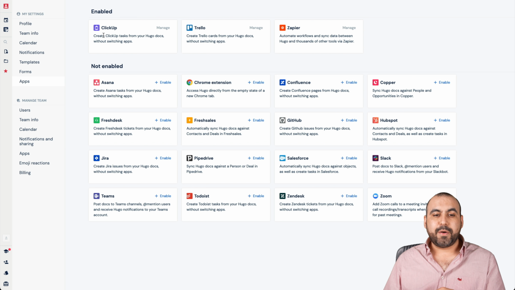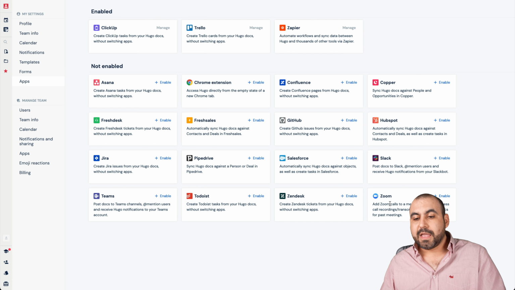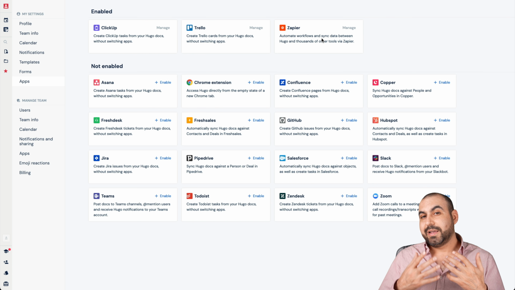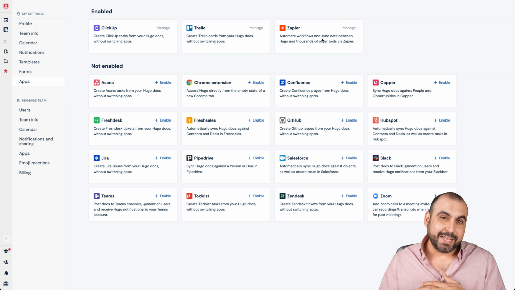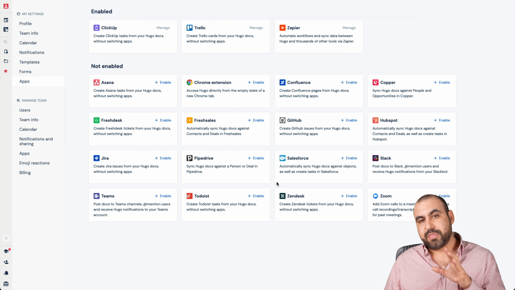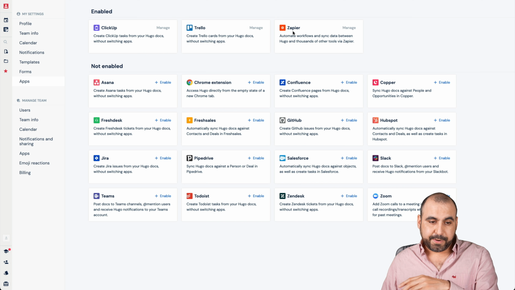And in this case, I already enabled ClickUp, Trello, and Zapier, but there's also all of these available here. Now there's a Zoom one in case you use Zoom instead of Google Meet, and these other options. Now, one of the good things about this is that Zapier is available. And with Zapier, basically, you can connect to hundreds of applications. So in case the one that you use is not available here, you can do it through Zapier, okay?